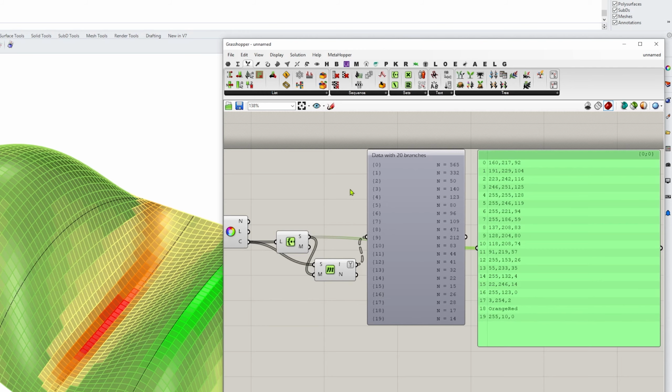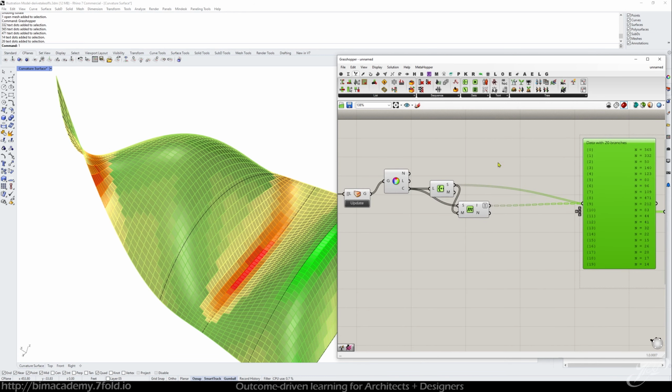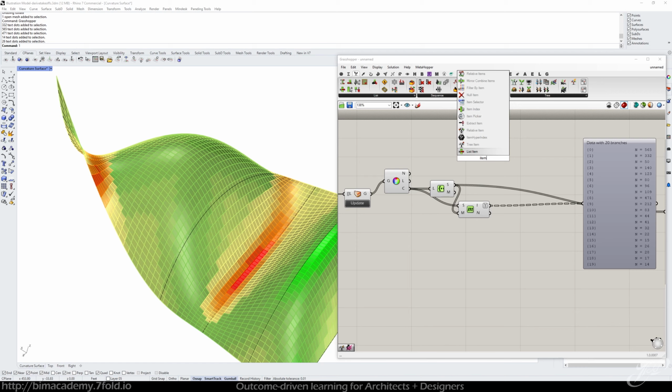Okay, let's go ahead and organize our meshes and our colors. The final step to organize this by branch is just to pull up a list item. I'm going to use these indexes here for the I input, and I'm going to feed the colors in.